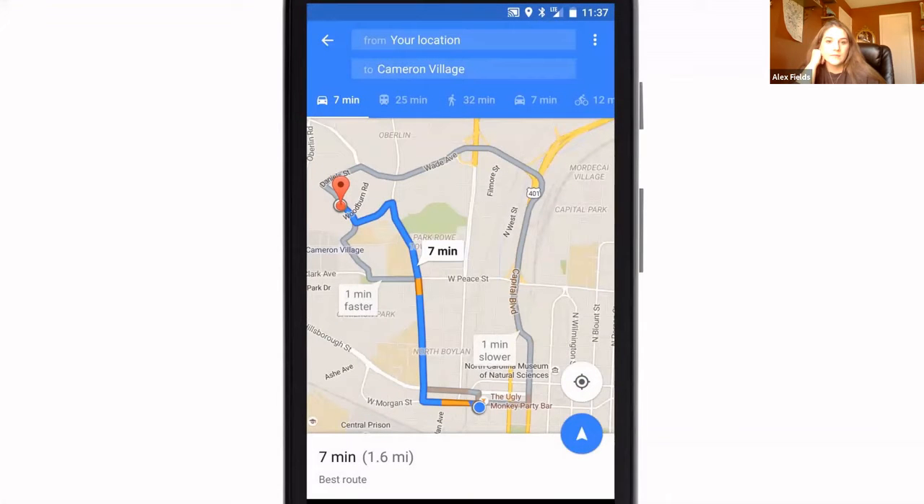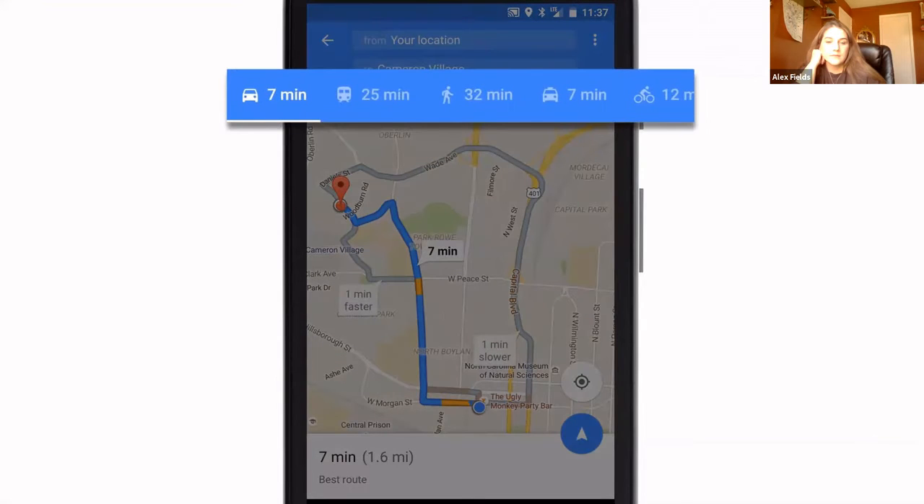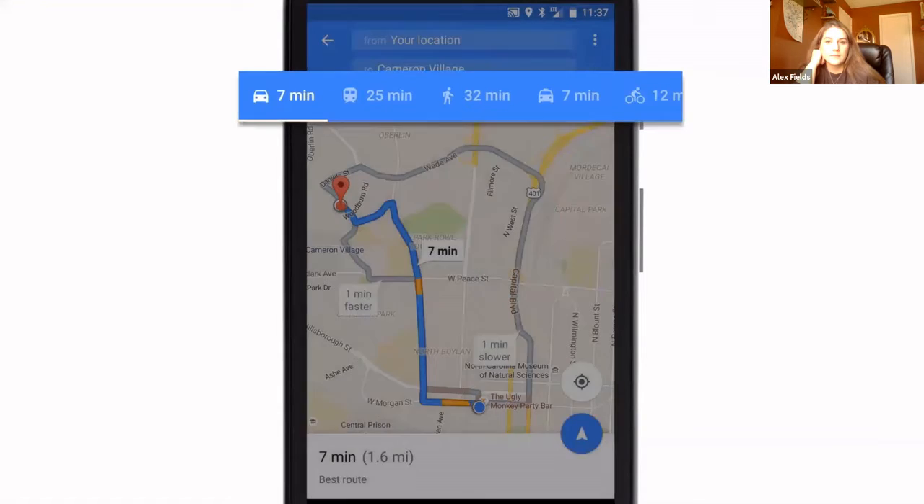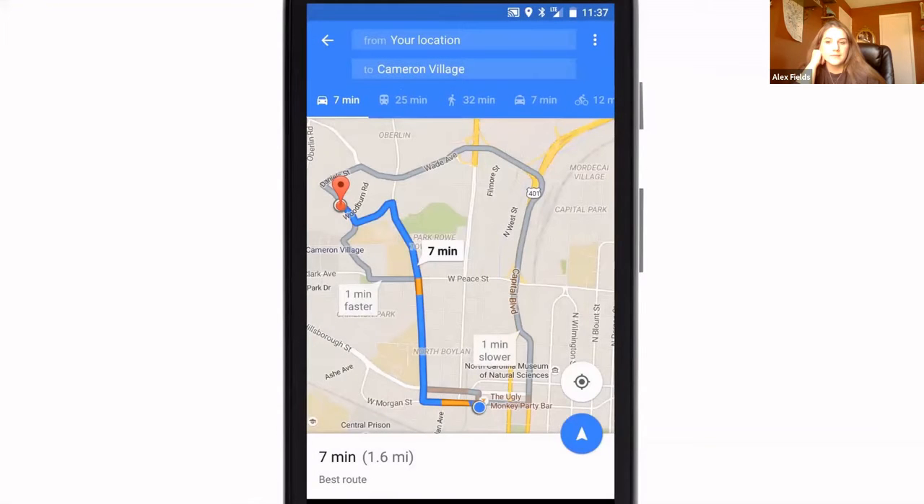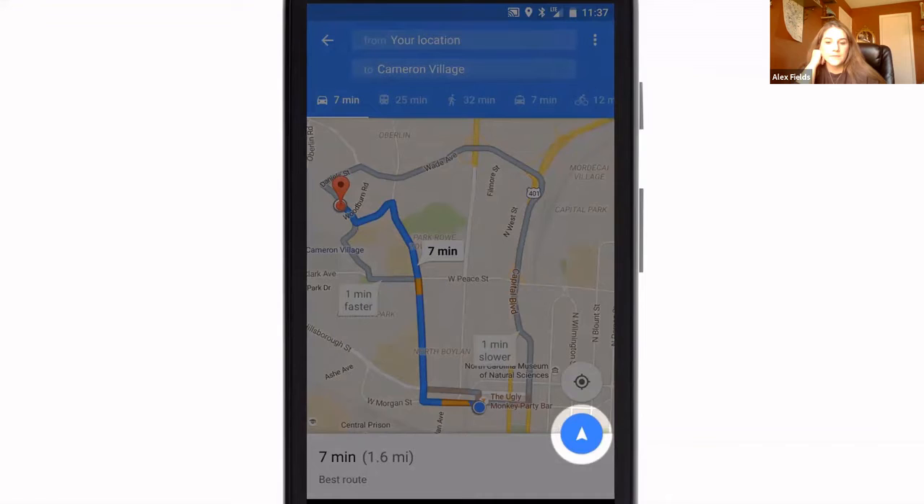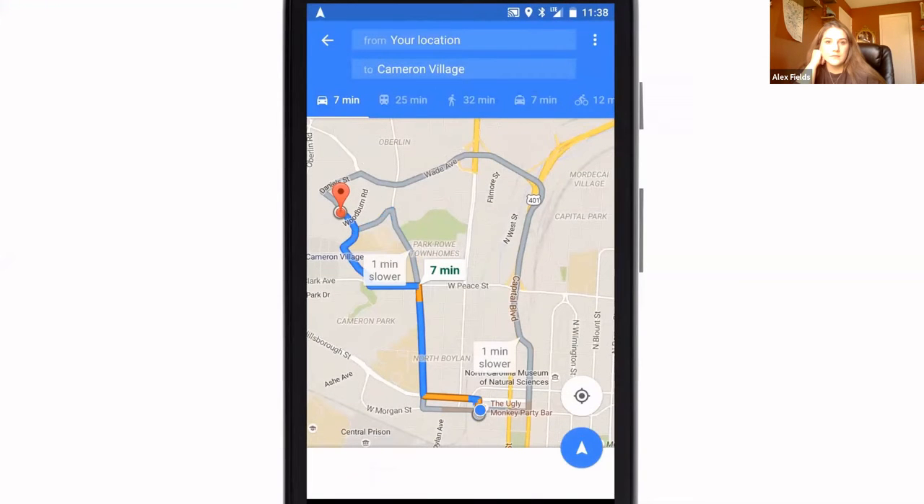Google Maps offers directions for different methods of transportation. You can select whether you'll be traveling by car, using public transportation, walking, or riding a bike by tapping the appropriate icon. Here, Travel by Car is selected. When you are ready to start your trip, tap on the blue circle with the arrow. This will take you to the navigation view.